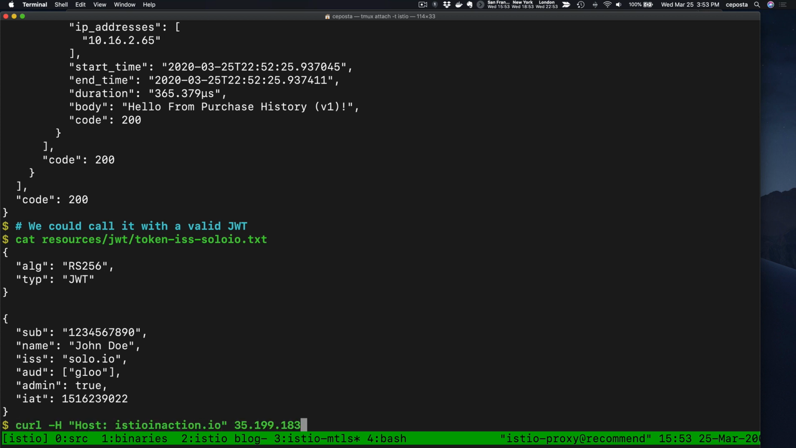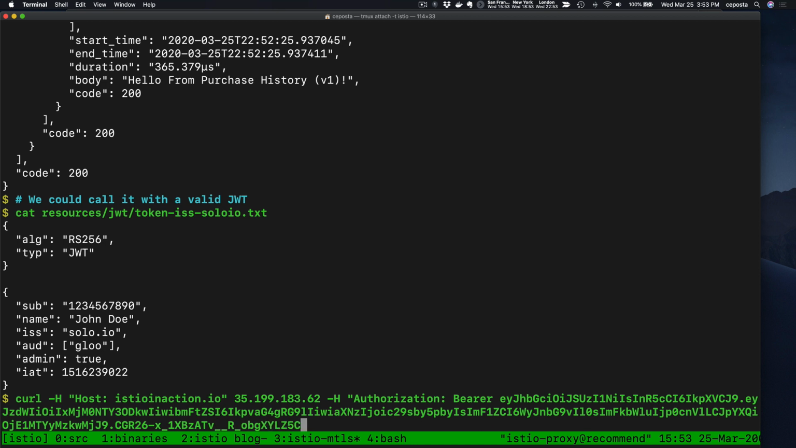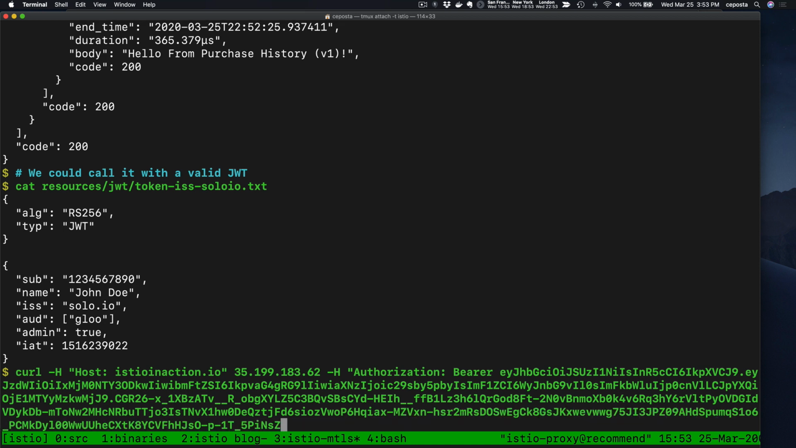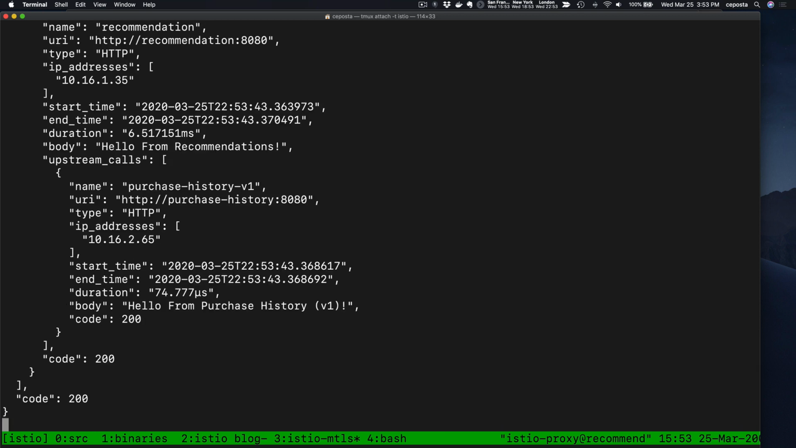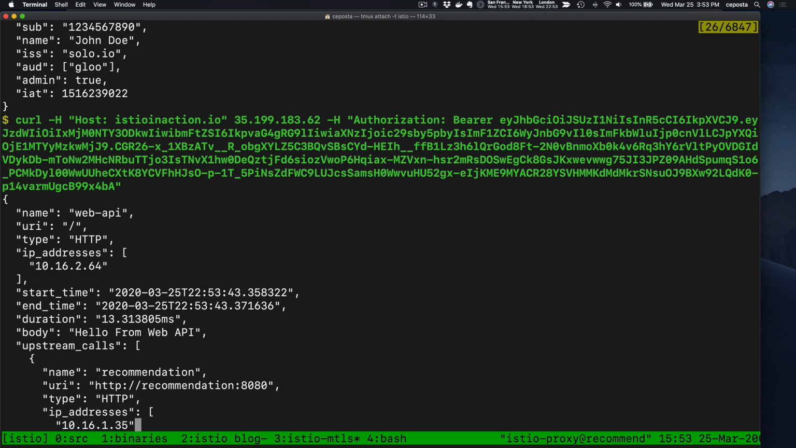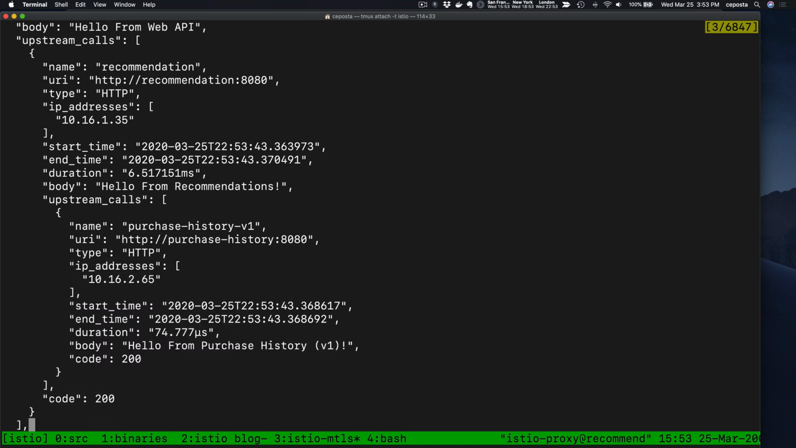And now, if we make a call with this bearer token, and you can now see why I am automating the typing of this, because this would be a lot to type, we should cross our fingers. Come on. Ultra secure. Now it works. So now we're passing in a valid JWT. It identifies us and we can hit the API.